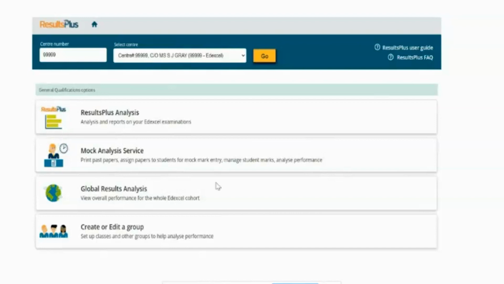You've got Mock Analysis Service, which is where you would be uploading mock results. And also if you use our mock marking service where we mark the papers for you, that's where the results get loaded up. Global Results Analysis, that's where you can just see the whole Edexcel cohort without it being compared to anything. And I'll be demonstrating a lot of the features on the Global Results Analysis because we have a dummy site set up.